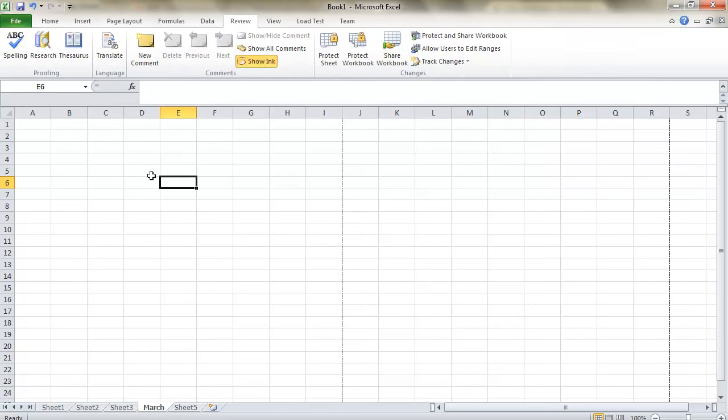Next to it is located review. It allows the user to proofread the document, include comments, and secure the worksheet. We will definitely look into it.